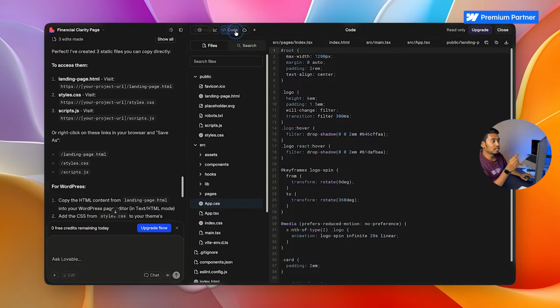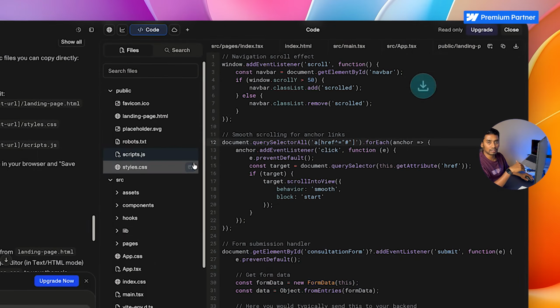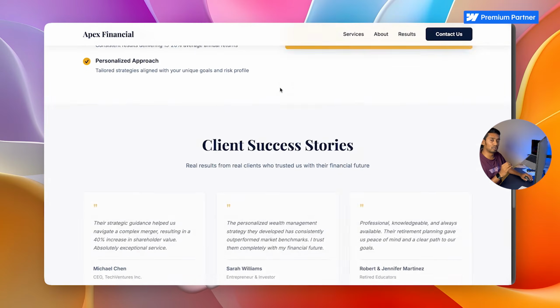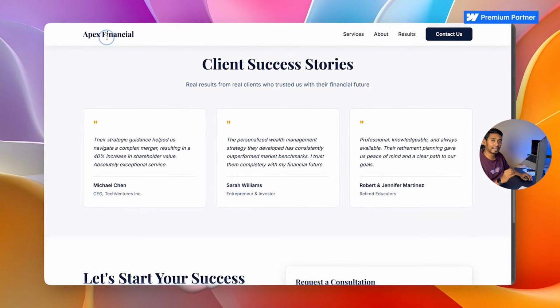So in the public folder, you will see the 3 files: landingpage.html, scripts.js, styles.css. I'm going to select that file and click the download icon in the top right corner and save it in my local system. So I'm opening the downloaded HTML version. You see the fully functional exact version is downloaded properly, which is the same output that we saw on the Lovable. So the HTML front end part is totally done.